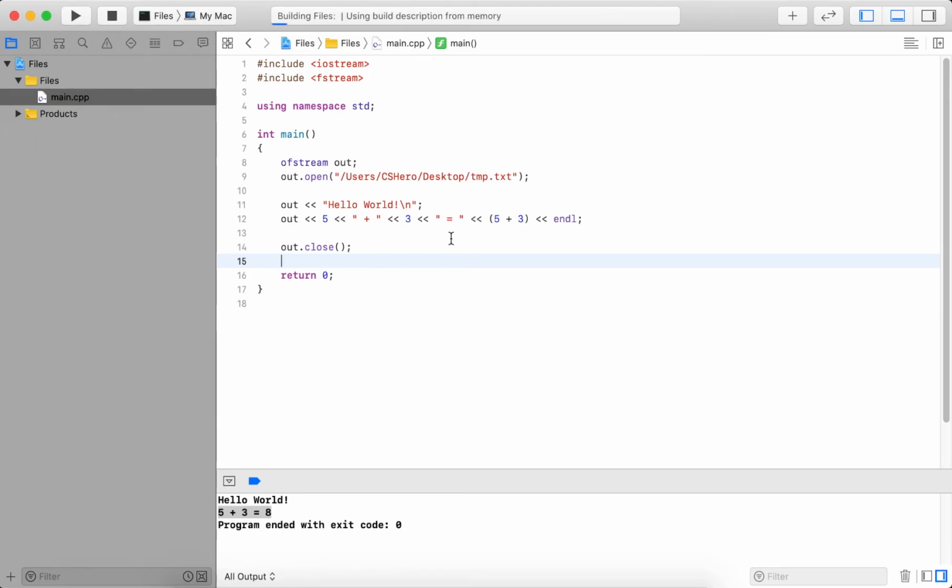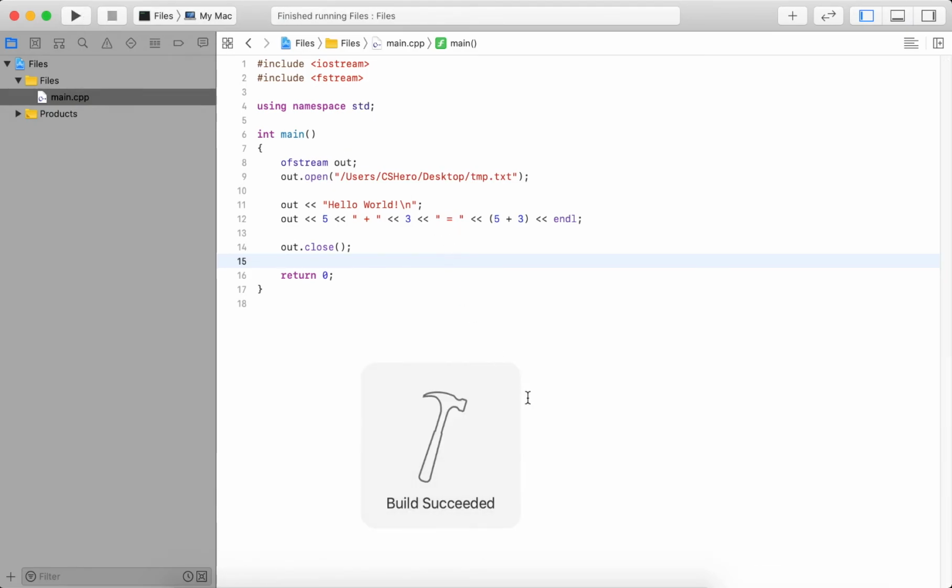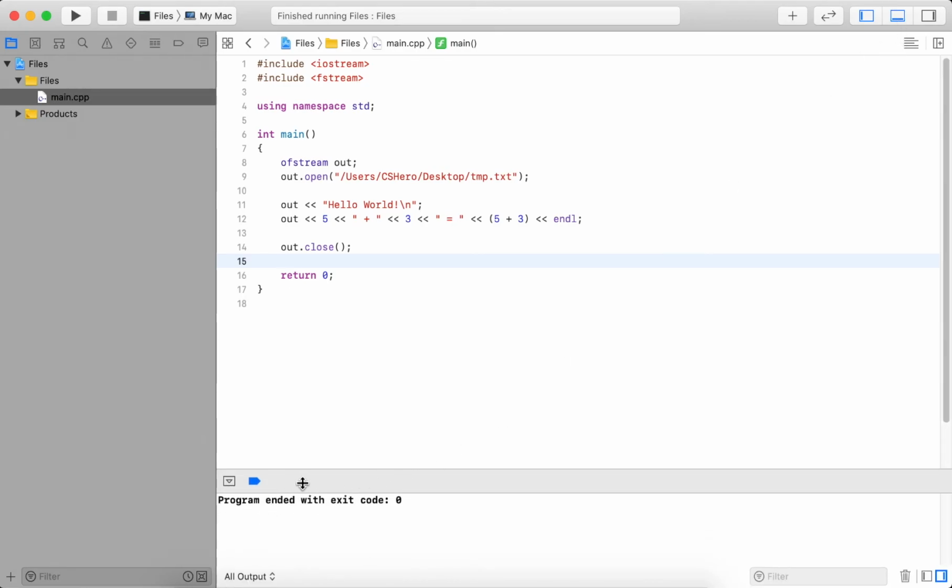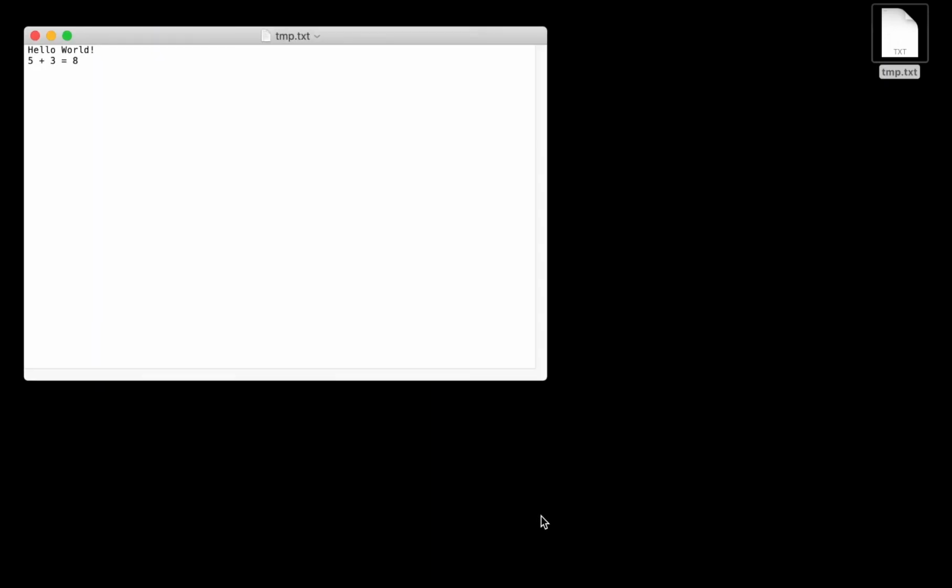Now let's run this again, and what we'll see is that the console has no output because we didn't write to the console anymore. Remember that we wrote this time to the file. So let's go to the desktop, and here we see it created a file that previously didn't exist. So if we open this, we can see the content now, hello world, and then the equation.